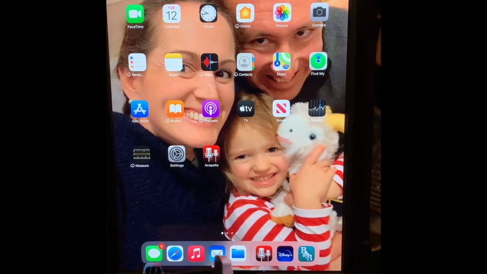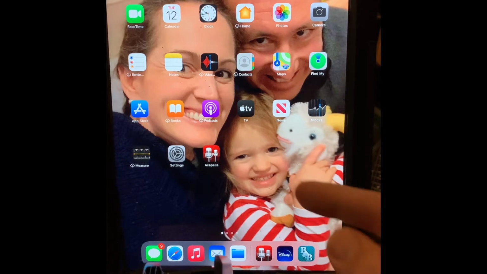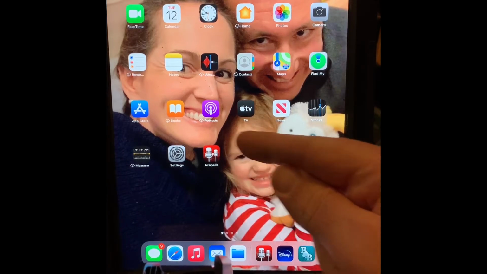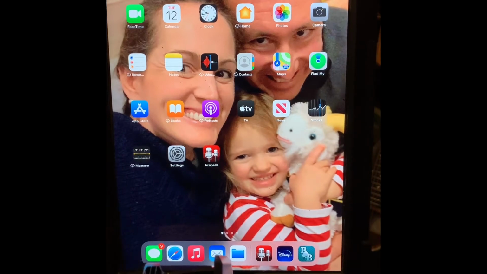We're going to use the app called the Acapella app. In your Apple app stores, it looks like that. It's the one I'm pointing to right there, Acapella. So before we do anything, you need to download that. It's a free app, and use of it is free as long as you are.